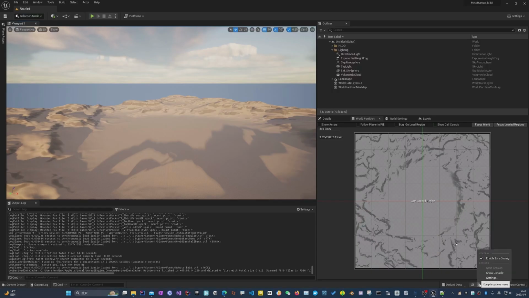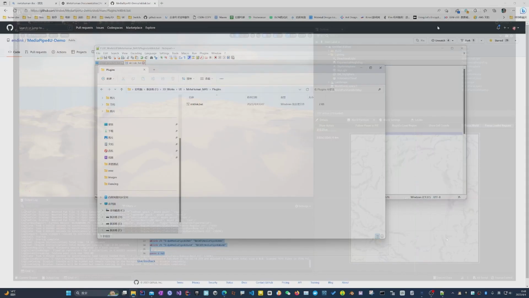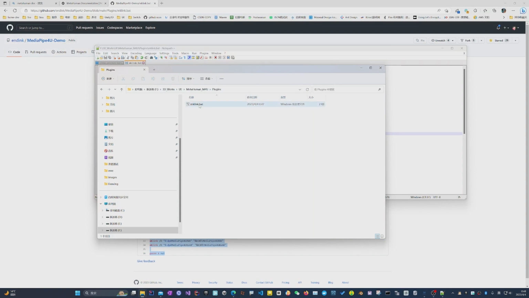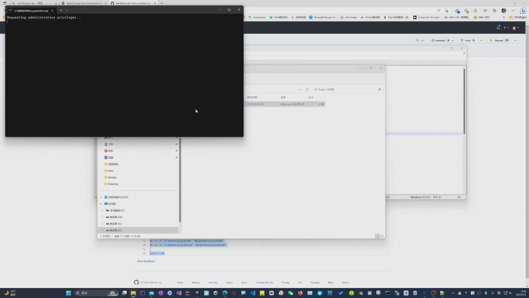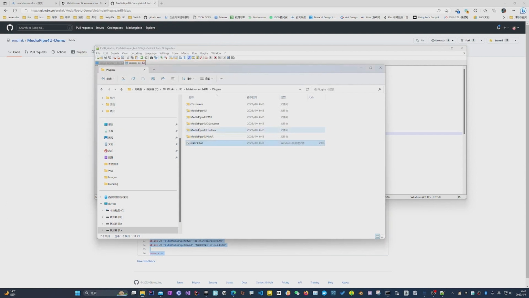By the way, because you need to use Rider to compile, so close the Live Coding of the project. In fact, I recommend never using Live Coding because it has a lot of bugs. Let's continue with the previous steps and create a link to the plugin directory. After executing the script, the directory is linked. You can open any directory to check whether the link is correct.